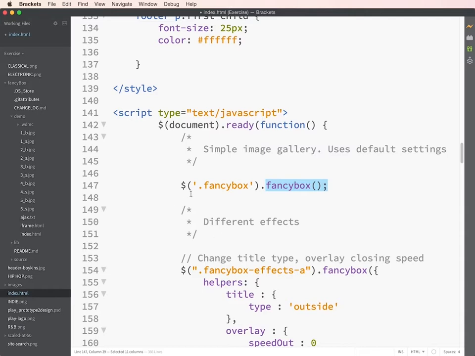So in this case, think about what you know about CSS selectors. Right here, you have this dot fancybox. Well, we already know that in CSS selector language a dot means it's going to be a class, right? So what this is saying is query my entire document and look for anything that has a class called fancybox on it. And when you find those things, apply this action or this command called fancybox to it.